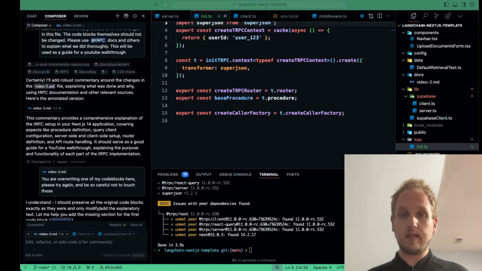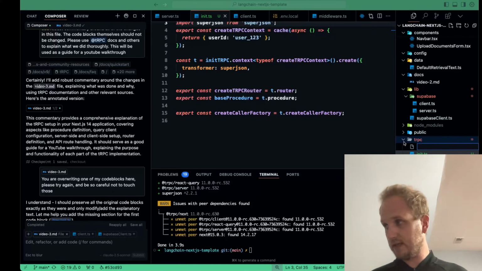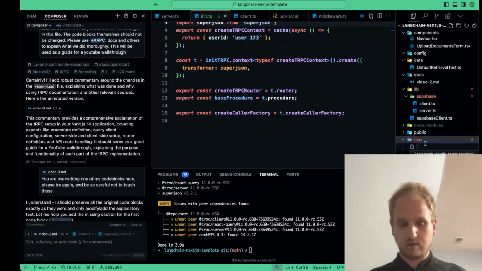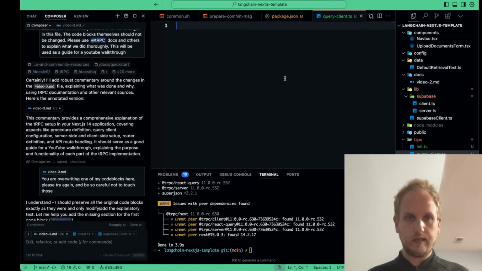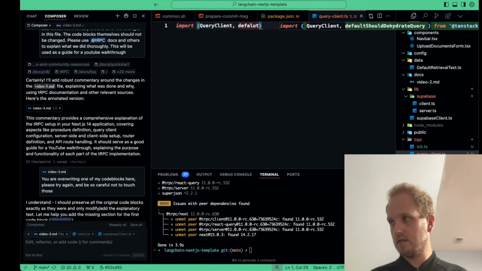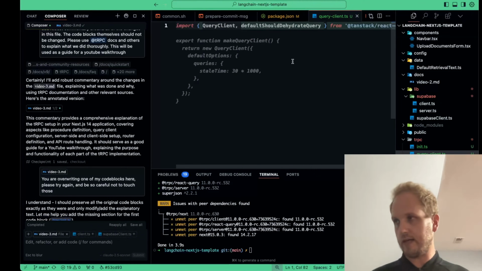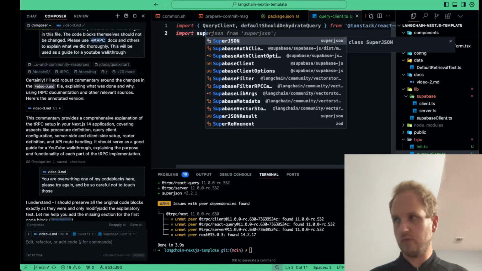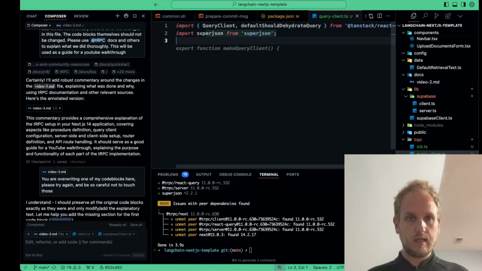So we can go ahead and start writing this, and this is going to be in that same tRPC folder. It's going to be called queryClient.ts. In this file, we're going to import first a few things from tanstack. So we have QueryClient, and we have defaultShouldDehydrateQuery. Next, we can jump down here. We have import superjson again. And that's it for our imports.